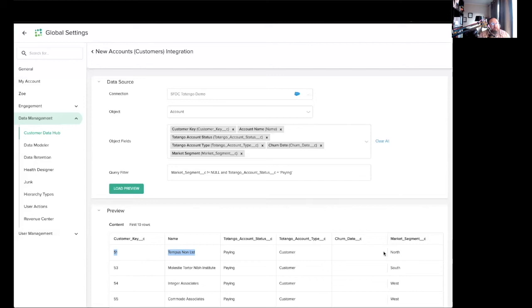Totango data persists unless you change it. So if you do nothing and this account churns in Salesforce and your filter is set in such a way where you're only capturing paying, because this row will no longer come over, it will stay in Totango as paying and you'll never have that churn reflected in Totango. So it's very critical to make sure you're bringing over paying and churned accounts.